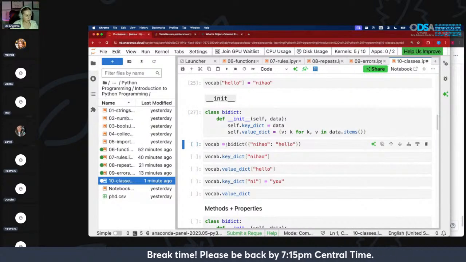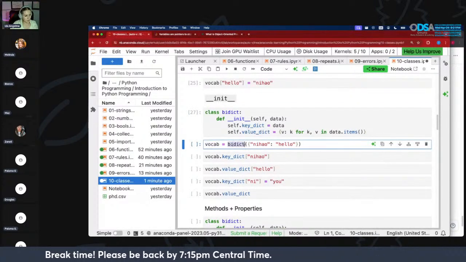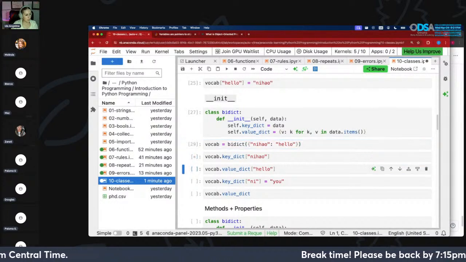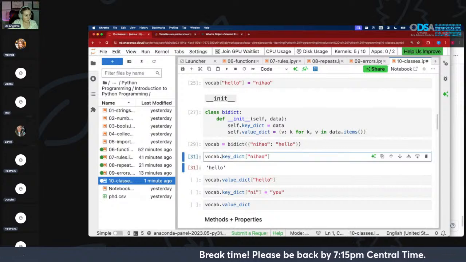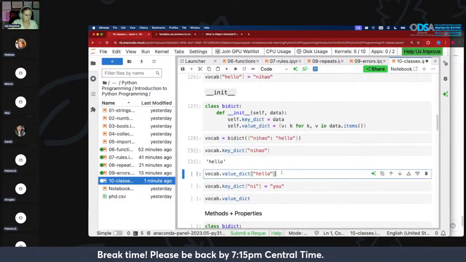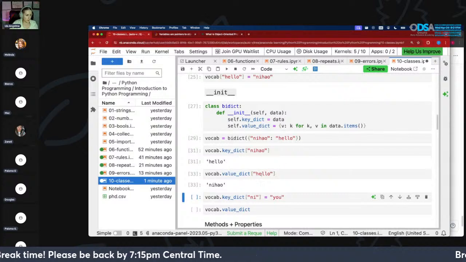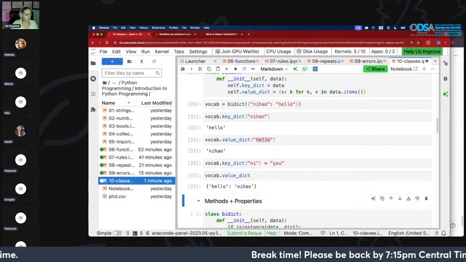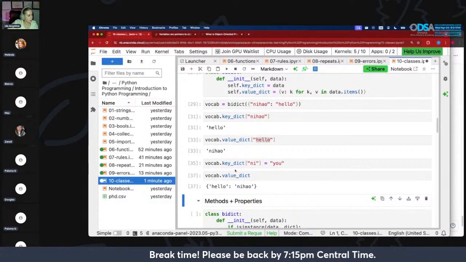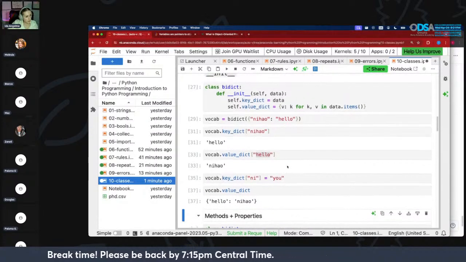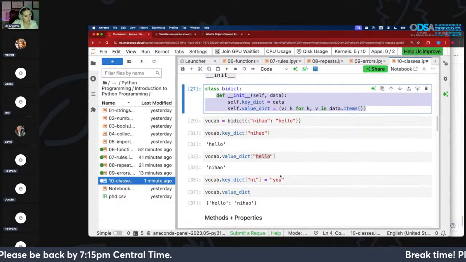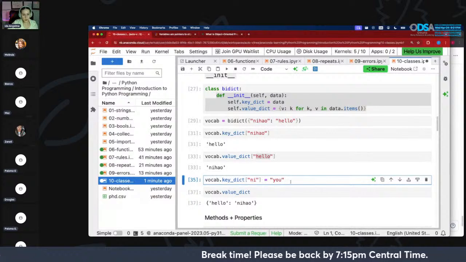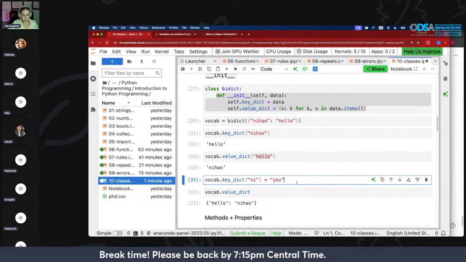So this is how we're creating. So vocab is going to be an instance of bydict, and we're passing in this dictionary. And then from our key dict, we can get the ni hao. And then from the value dict, we can get hello. But we cannot set it this way because we initialized it, but there's actually no, you can't just set it unless you've defined a method to set it.